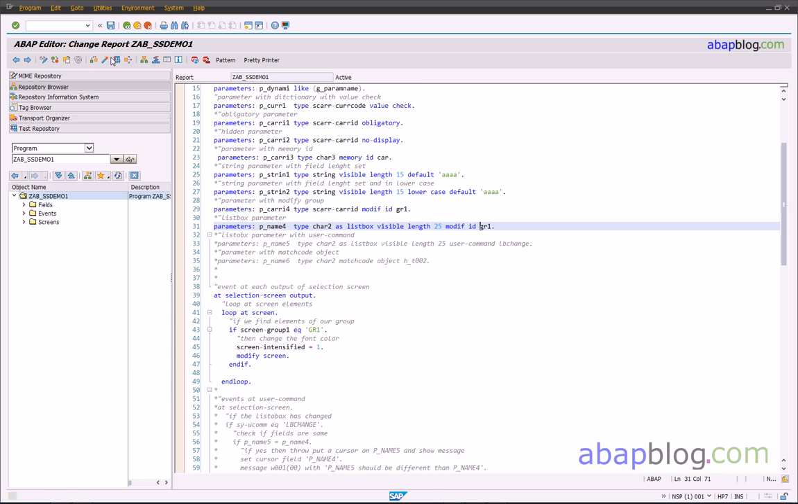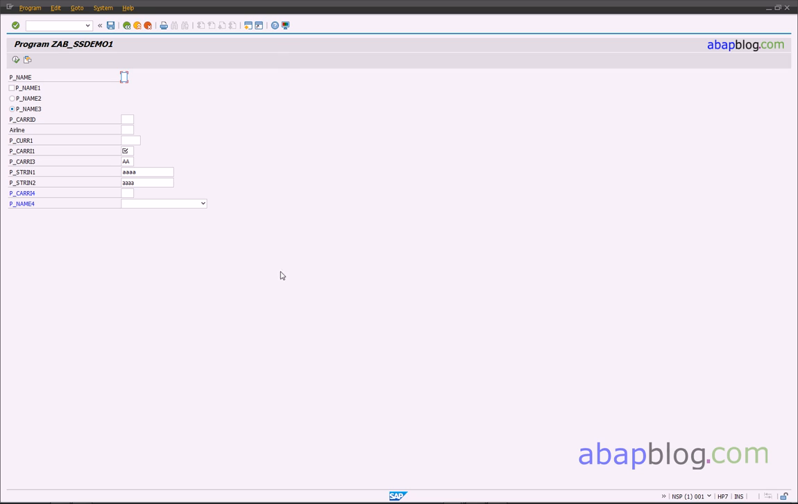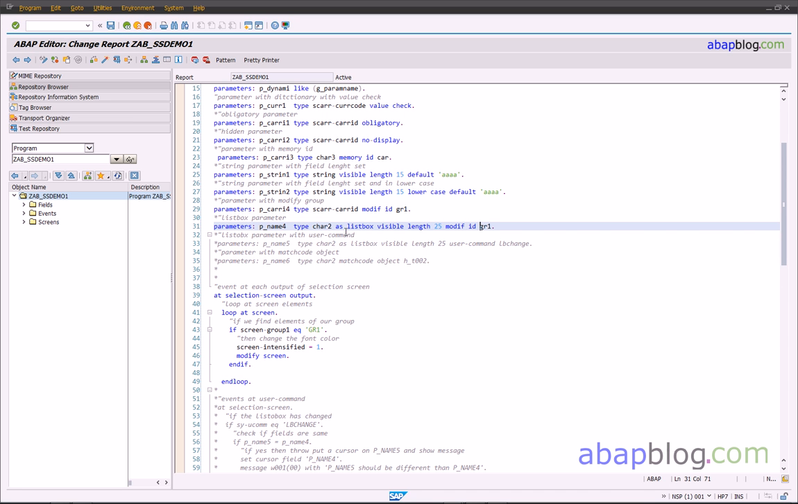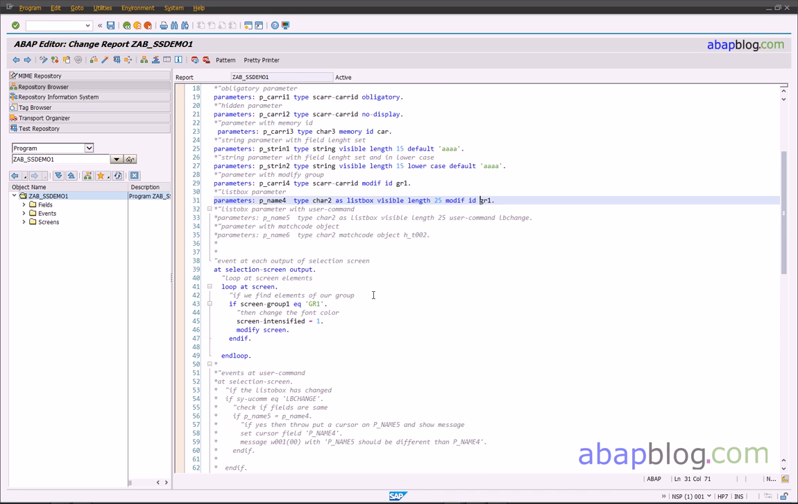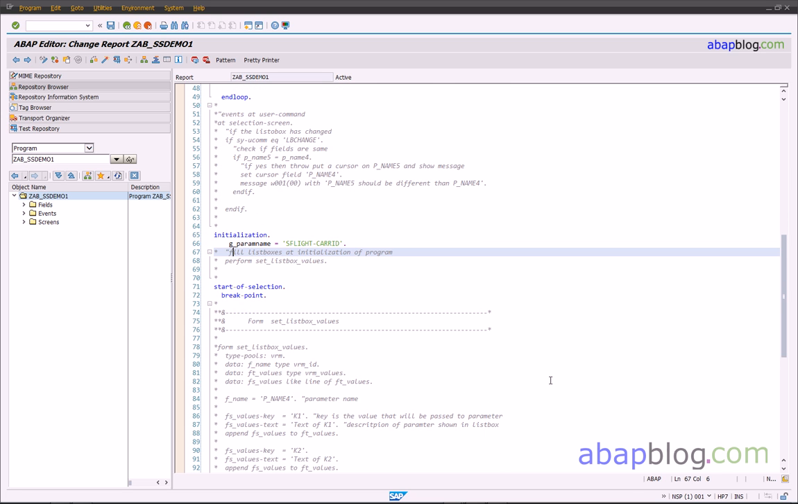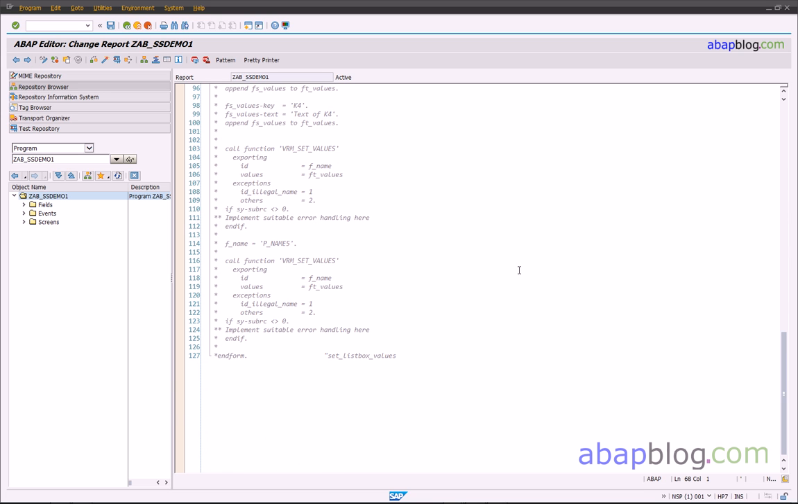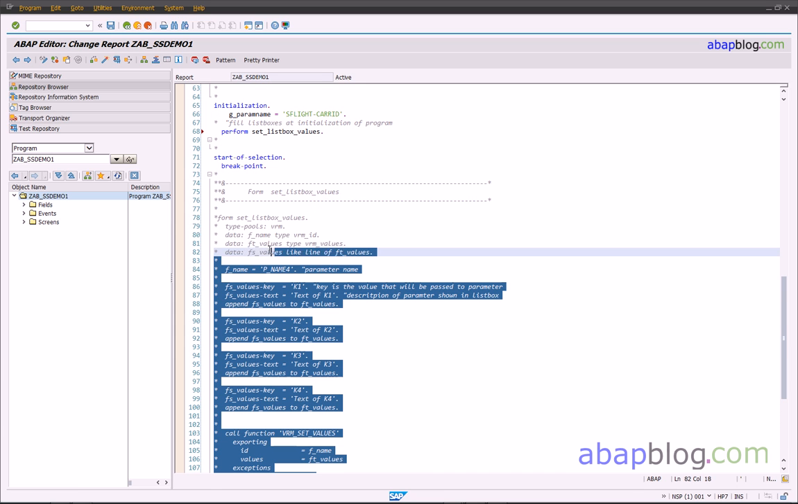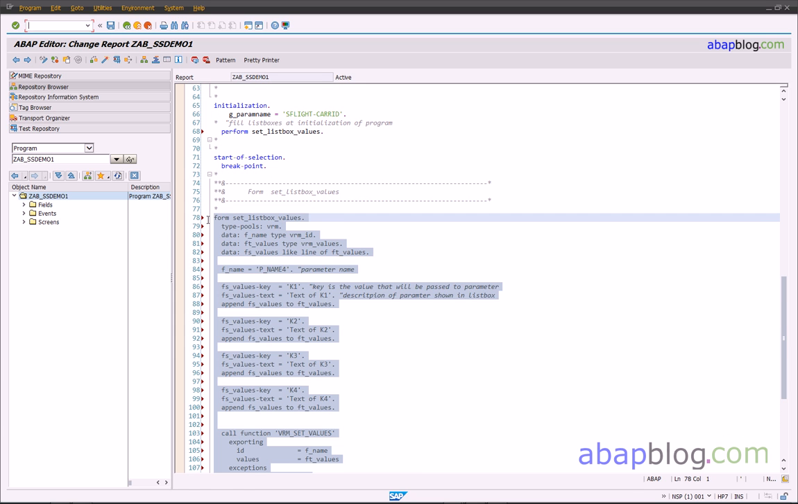And if you just put it like that and you go to the selection screen, you will see that this field is empty, so you do not have any options to select for that list box. And to be able to get some values there, in the initialization event, you have to fill the list boxes. So I have prepared the functions to do so. I will comment it out now.